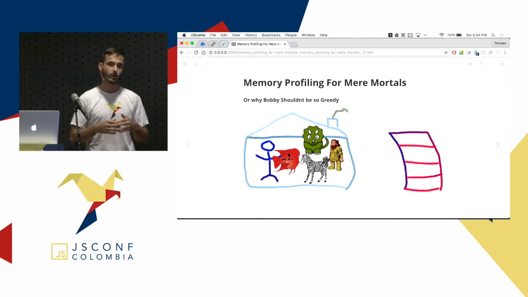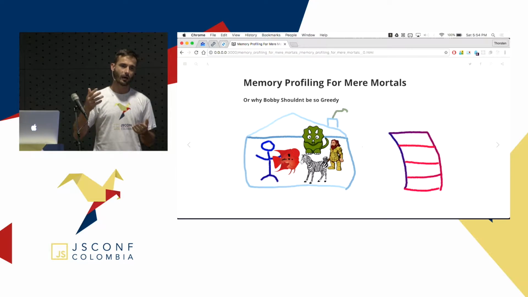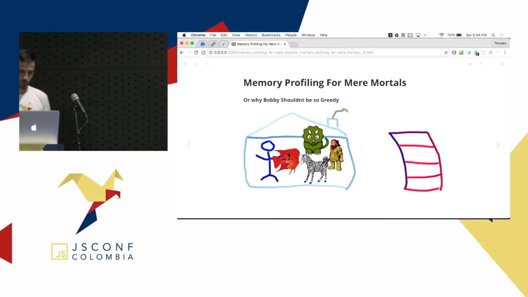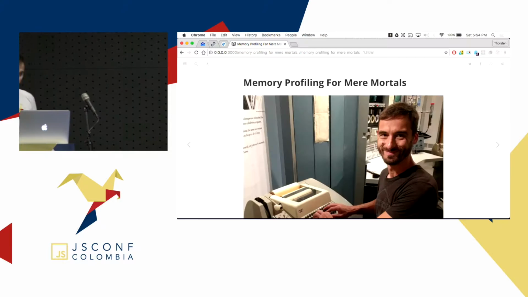And in that part, I will show you how to find out that you have a leak, how you can track down where the leak comes from, and then how you would fix it in your code. And then the last part, I'm going to show you a cutting-edge feature that the new V8 introduced, which allows you to sample memory, which is even more useful to track down where your leak comes from. So let's start with the Toy Story and about Bobby.